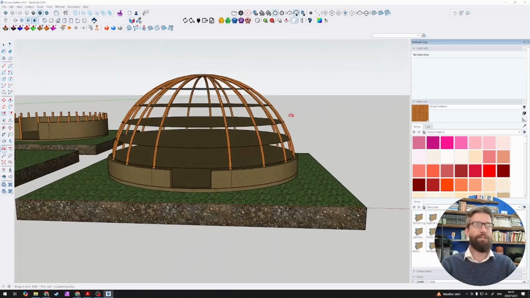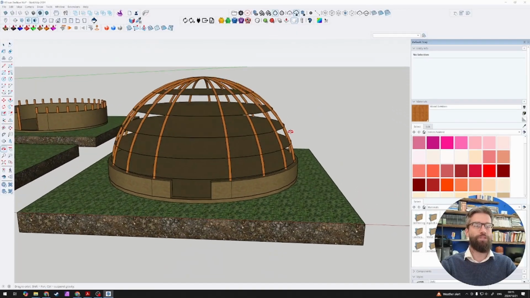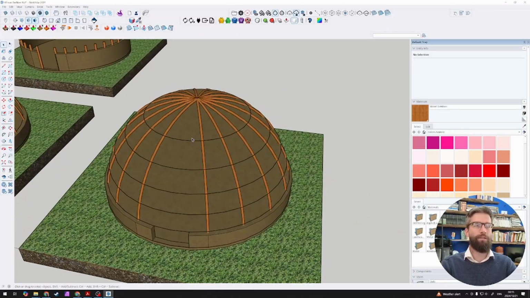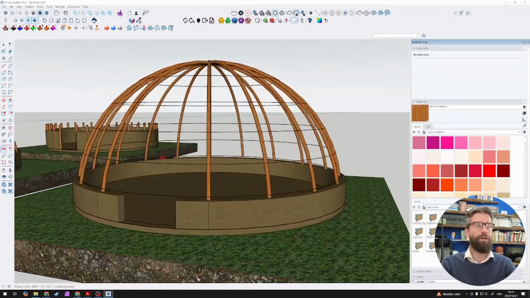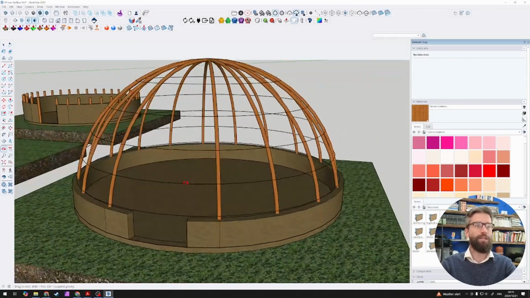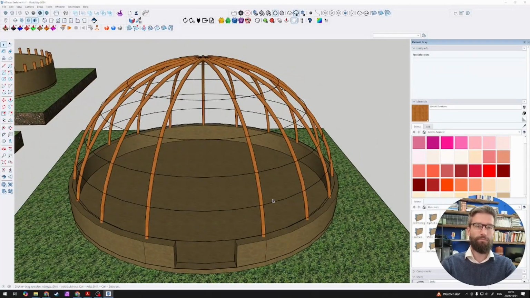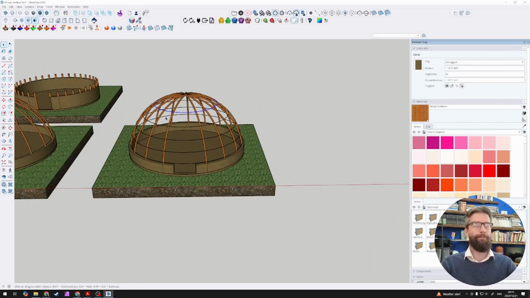So now we're really starting to see that beehive kind of structure take shape, and we don't need these faces, we just need the line work. And so with these increments, we can see how the structure allowed for the positioning of the grass mats that would cover the hut.